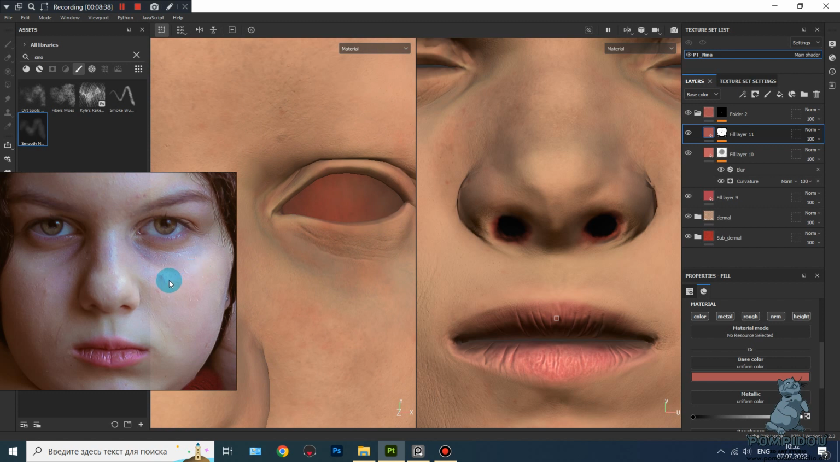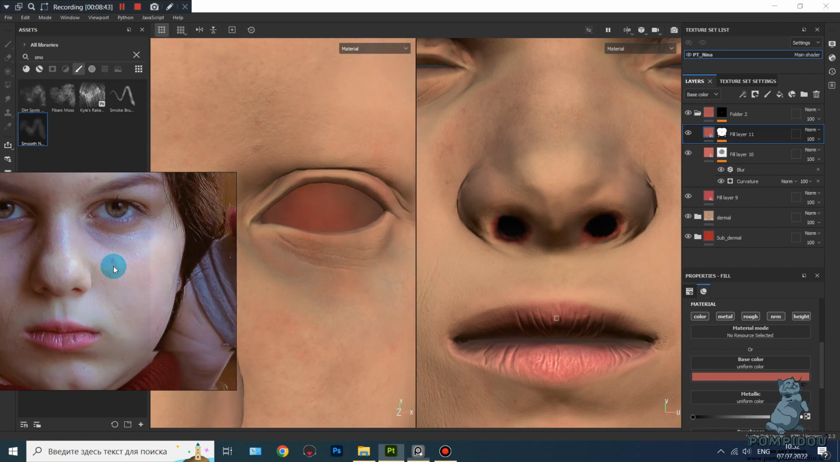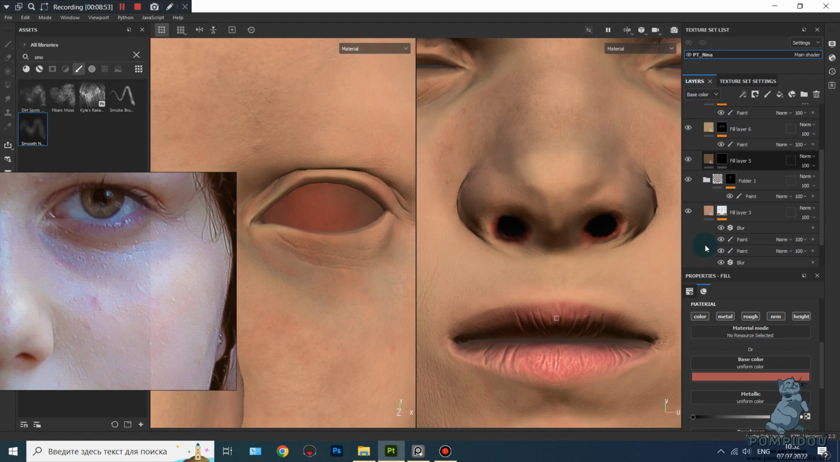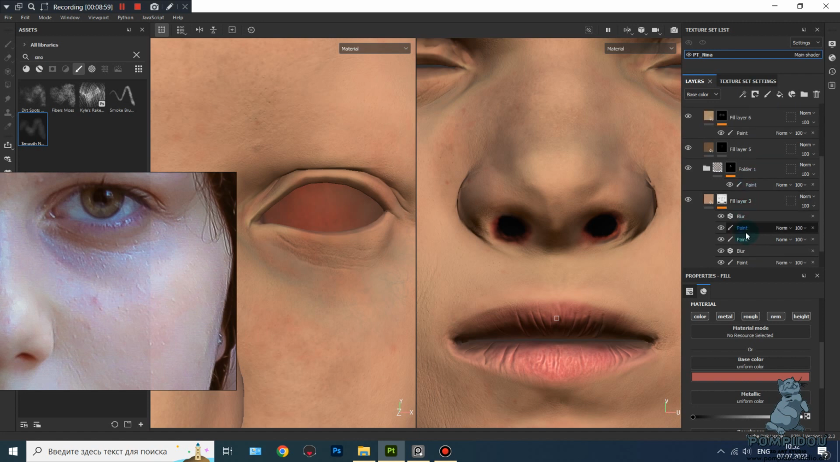Now we'll paint a little better an eye zone, adding some blue and green shades here and there. Basically, I will play with masks that are underneath for the better look of the skin. And as for base color, this would be it.